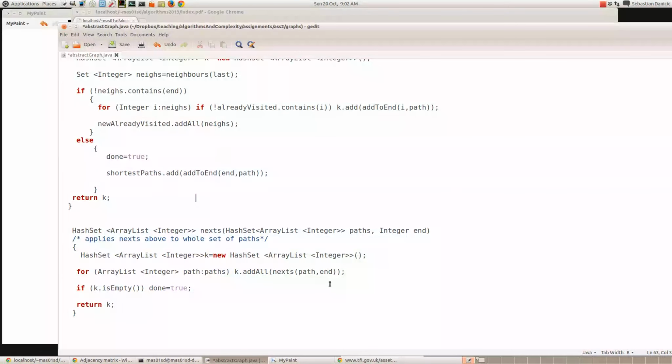Now, it's possible that that's not going to add any new things. If that's the case, it means that we've already visited everything, so we've finished, in which case if k is empty, we set done to true, and that will return us from this. So basically we're simply applying this next function to all the paths in this set of paths.